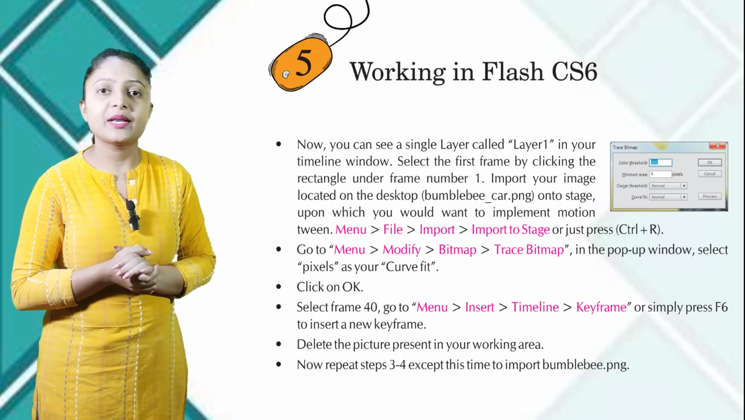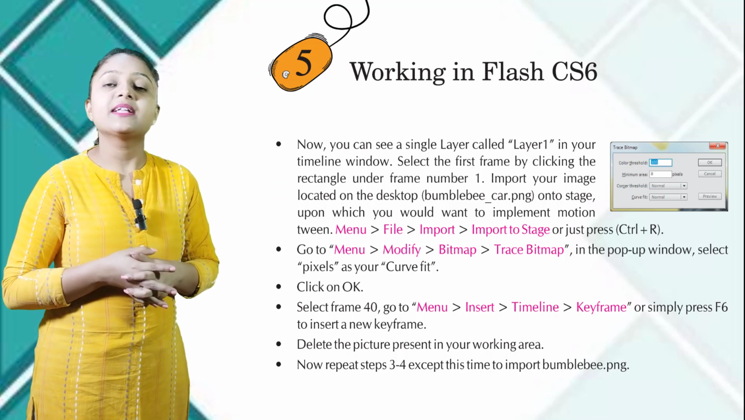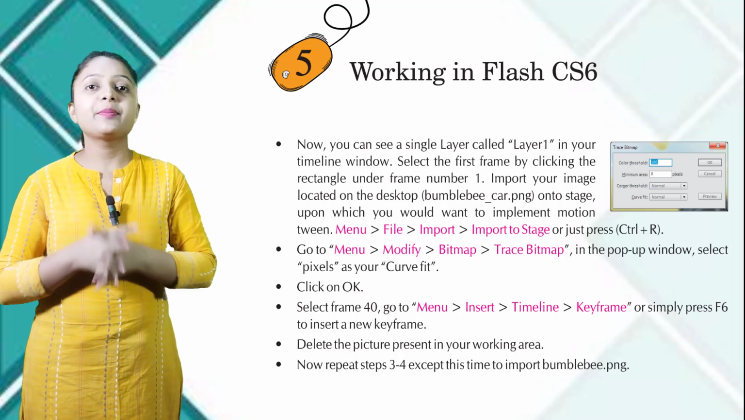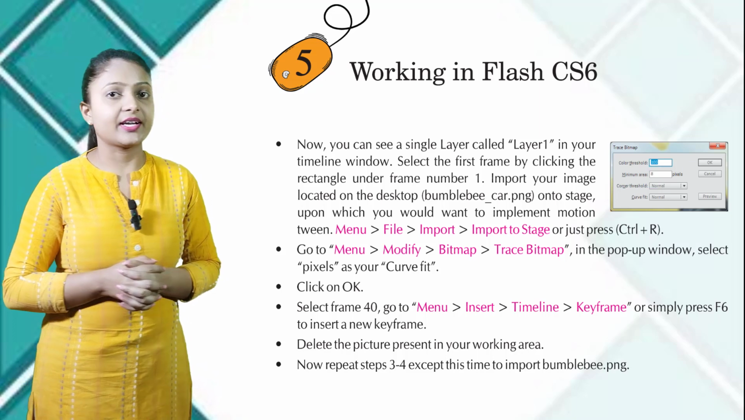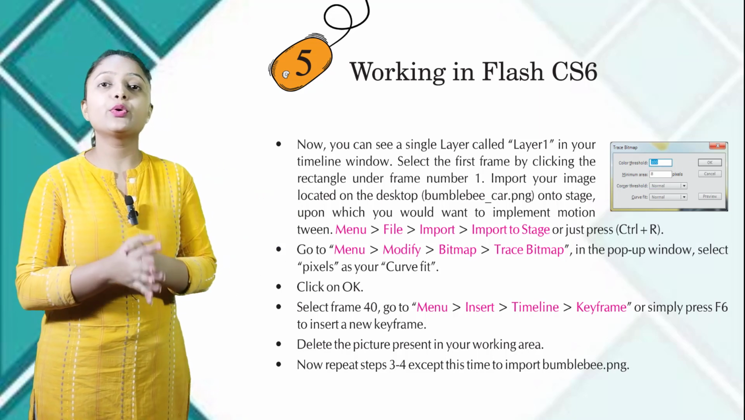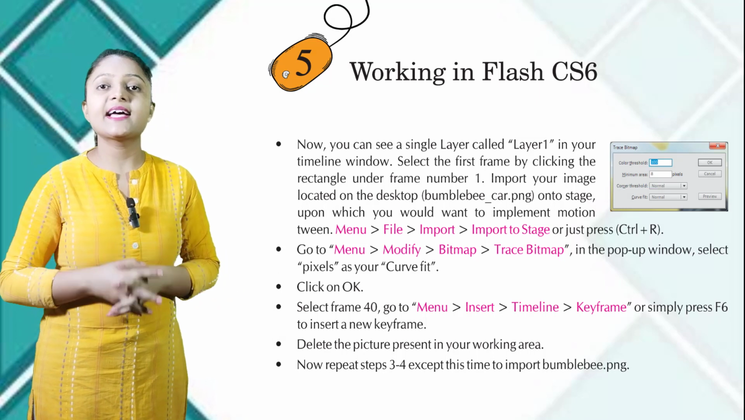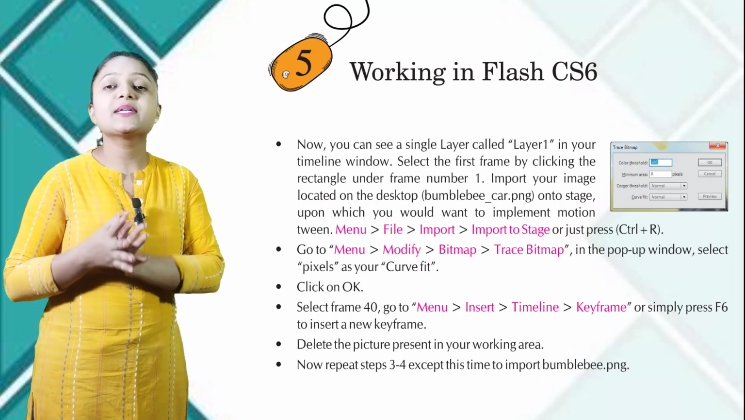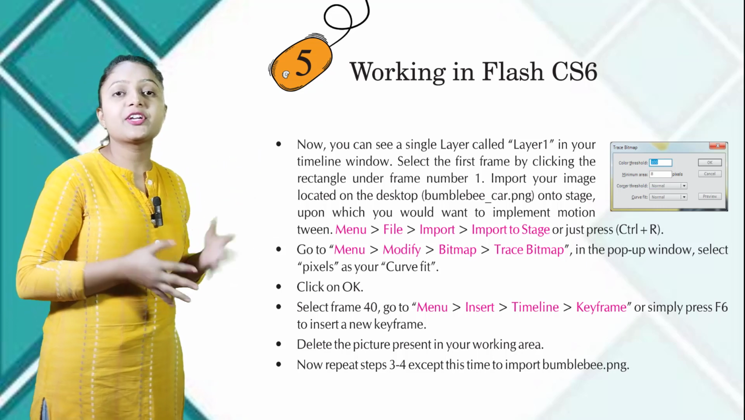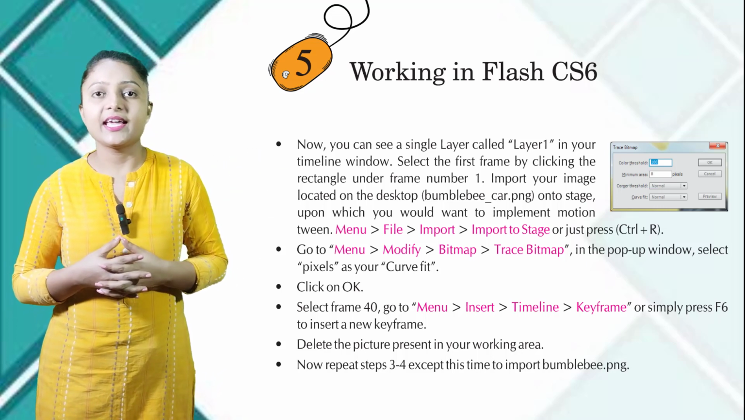Go to menu, then modify, then bitmap, then trace bitmap. In the pop-up window, select pixel as your curve fit. Click on OK. Select frame 40, go to menu, then insert, then timeline, then keyframe, or simply press F6 to insert a new keyframe. Delete the picture present in your working area.